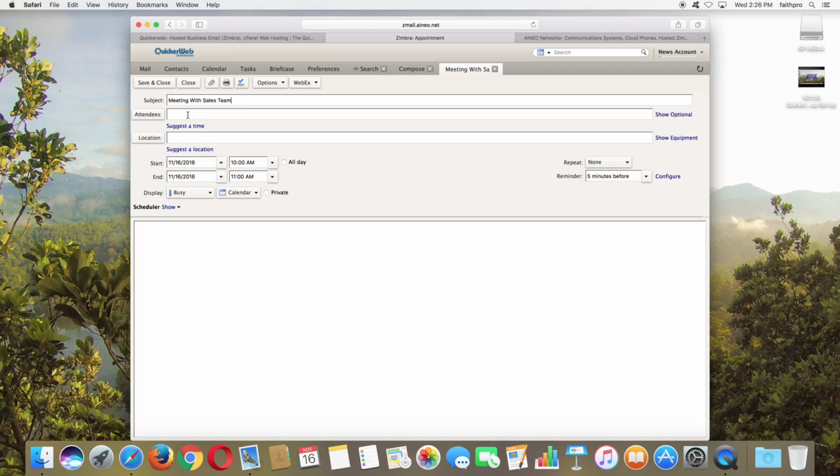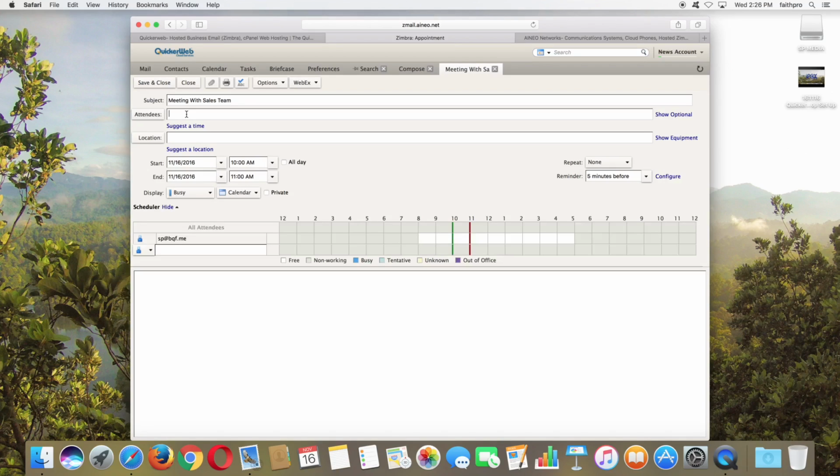But if they're using most of the world's compatible email systems, you can just put in their email address and it will send them a meeting request. And then it invites them to the meeting. If they're on your system, you can actually see their availability in this section. I'm going to close that off for now.